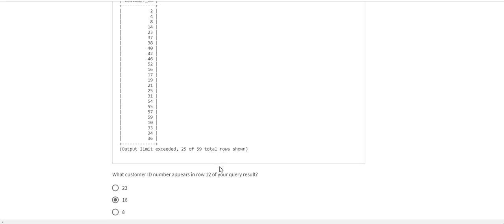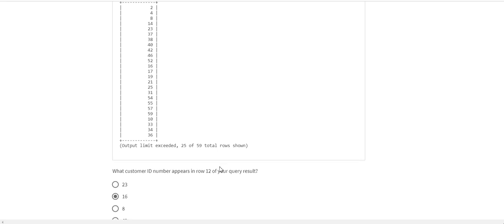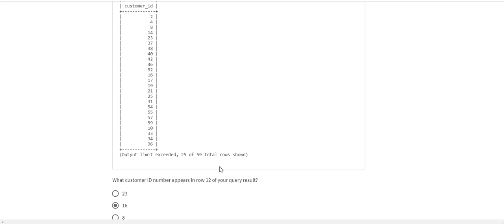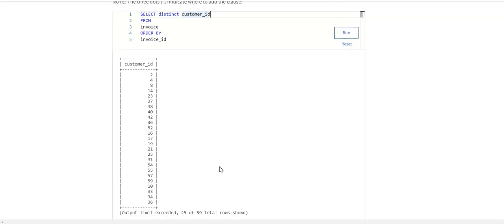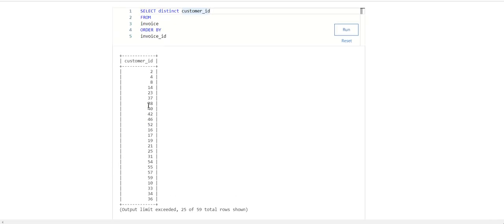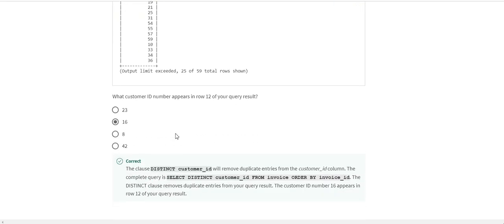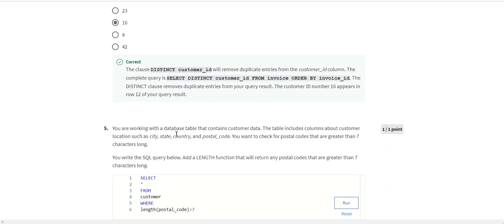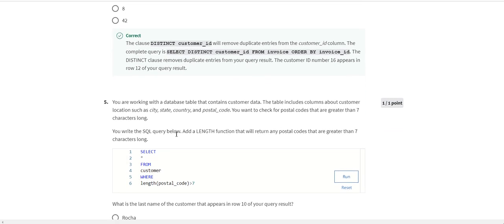What customer ID appears in row 12 of your query results? I think the query has changed at the time. You can see that here in row 12 we have customer ID 16. So the correct answer will be 16. You can just execute that query and have a look at it. You'll understand how it is working.